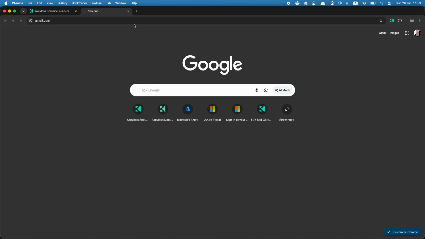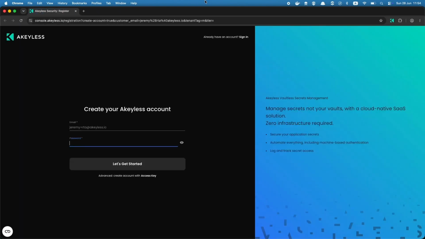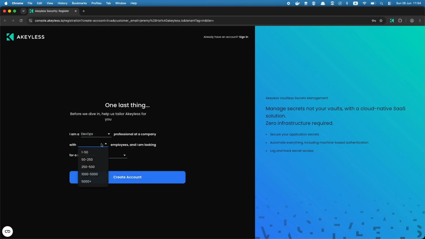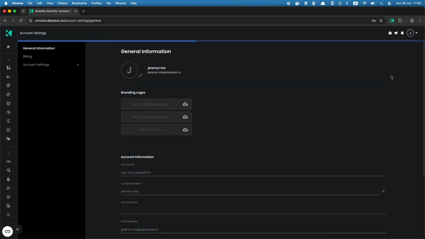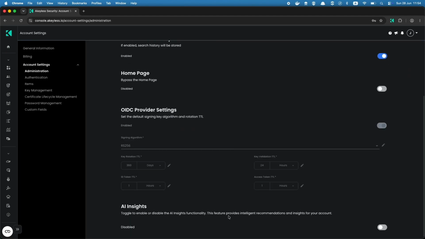You will be brought back to your web browser and be asked to create a password. Click the Let's Get Started button, add a few more details, and click Create Account. Once done, you will now have access to your Akeyless account. Note that you are the admin of this account. The first thing to do is go to the Account Settings page by clicking on the initial in the top right corner. Go to Account Settings, scroll to the bottom of the page, and toggle on the AI Insights feature. You can see the feature is now enabled in the account.